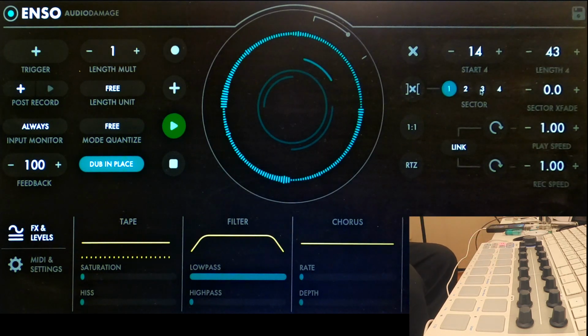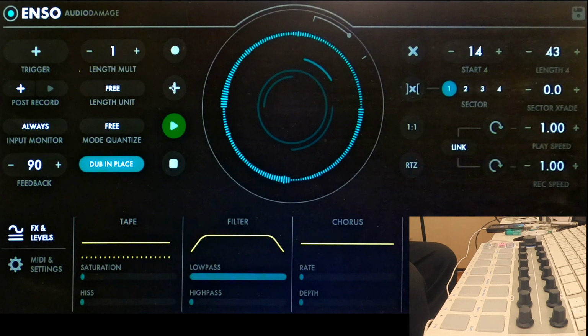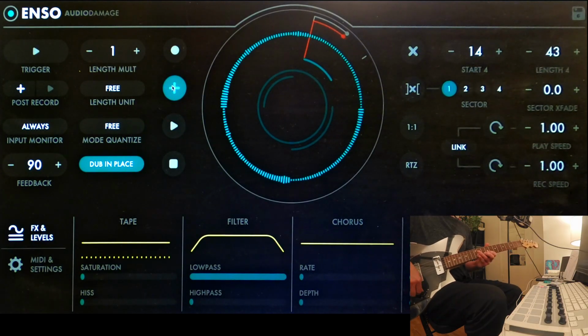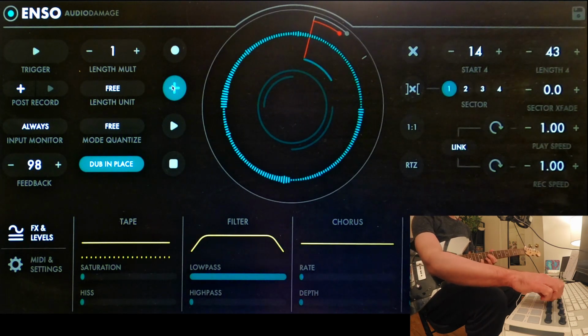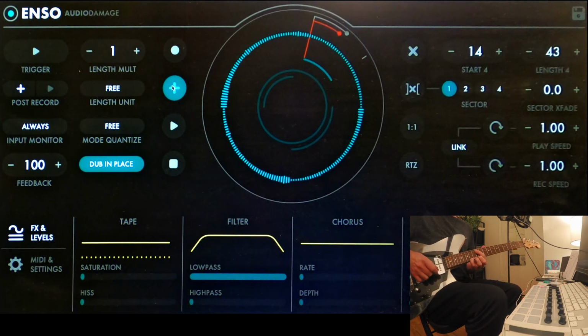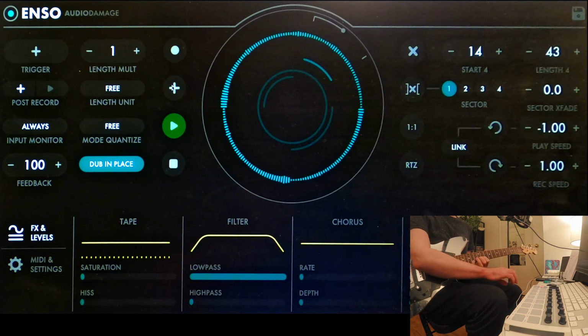So I'm going to bring feedback down a little bit. And I'm going to overdub. Feedback coming down is going to cause it to fade out a little bit. Now bring feedback back up to 100%. Let's reverse. Stop overdub.